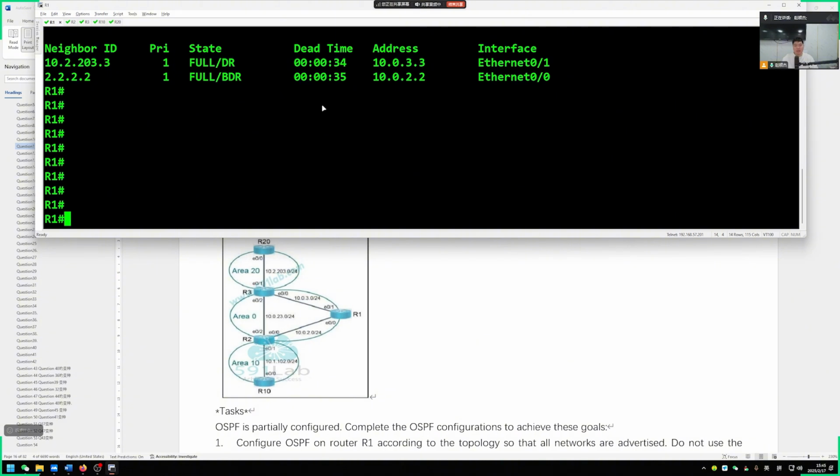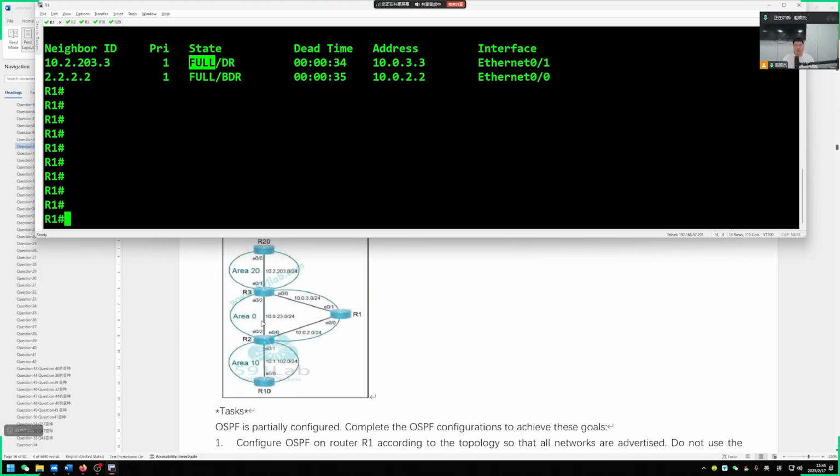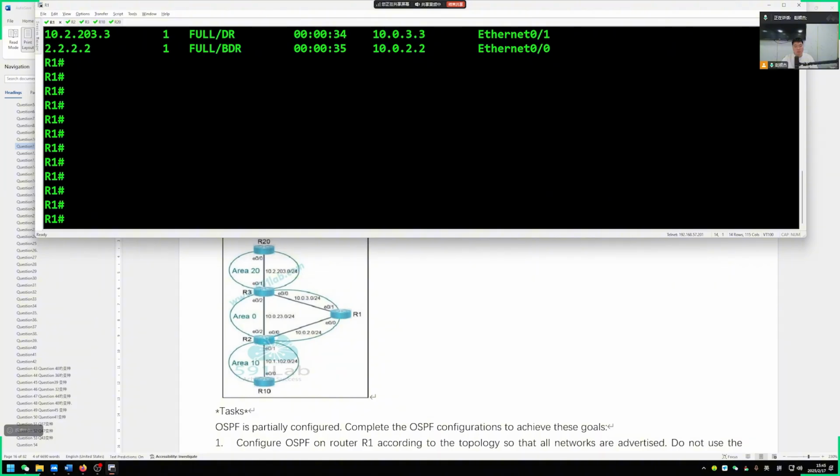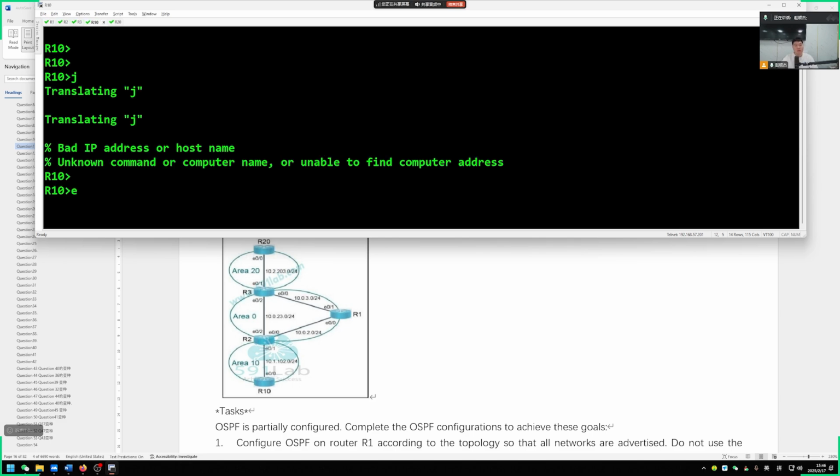If it's not in the Full state, for example if it's stuck in Exchange or ExStart, you need to pay attention, possibly to an inconsistent MTU. Then, moving on, we need to work on R2 for this question, pointing to Area 0 and advertising a summary route. In this Area 10 of ours, most of our Ethernet interfaces are in the 10.1.1.0/24 subnet. Now let's take a look at R10. In reality, for this question, it's show ip interface brief.